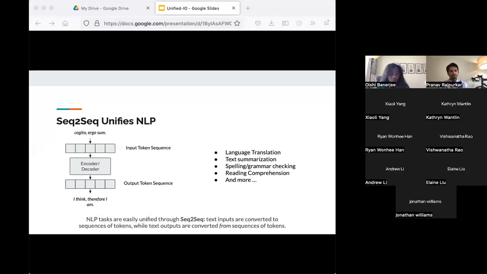So to start off with, for some context, a lot of natural language processing tasks are currently unified. And what do we mean by that? Well, I'm talking about, I don't know, is this sec to sec or is it seek to seek? I'm not sure how that's pronounced. Seek to seek. Seek to seek.